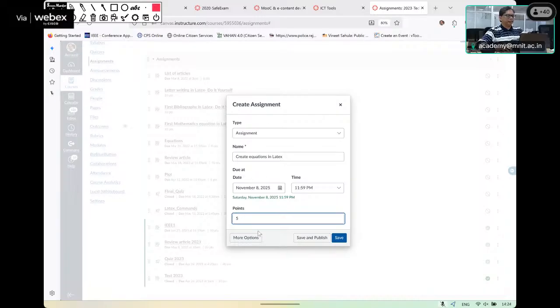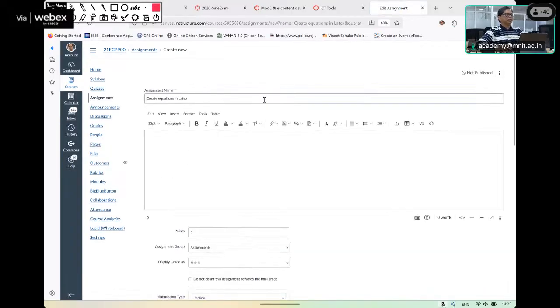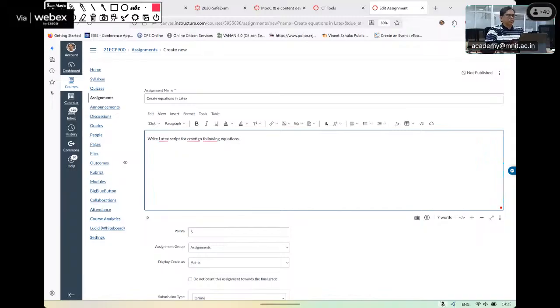This assignment can have a detail, so I'm going to the detailed version of the setting of an assignment. Create questions in LaTeX. I will just ask them: write a LaTeX script for creating the following equations, right? I'll give them LaTeX equations.